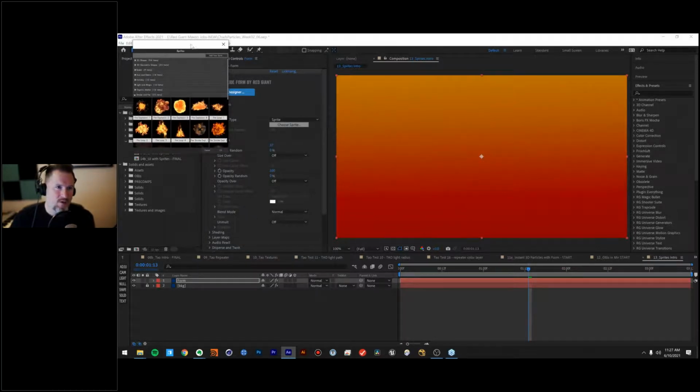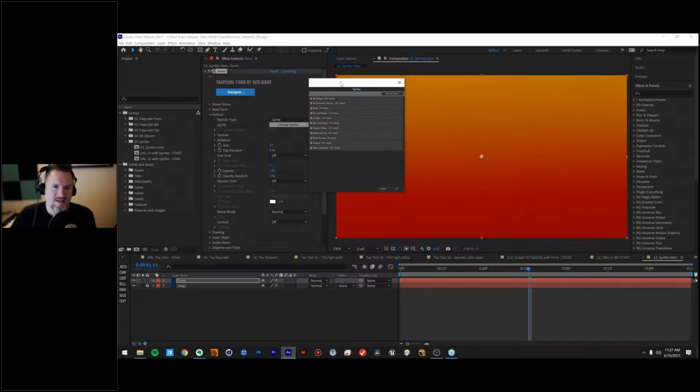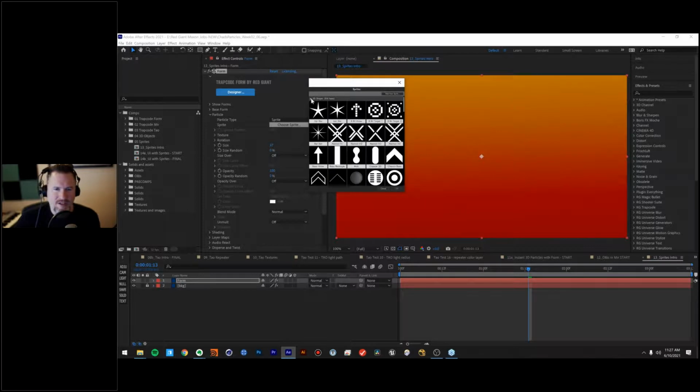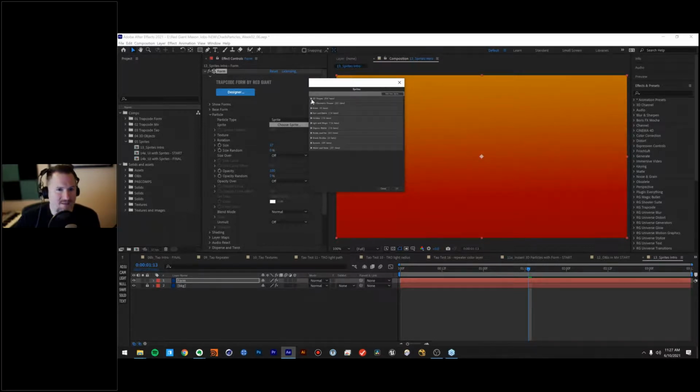And just like with 3D object, where there's a browser and it comes with a bunch of presets, same thing here. When you click on choose sprite, there's a bunch of really awesome presets for sprites in all different categories for custom particles. There's 2D shapes, which are great for motion graphics or flat graphics, UI type stuff. There's 3D shapes, there's bokeh, there's organic stuff, which is really cool.